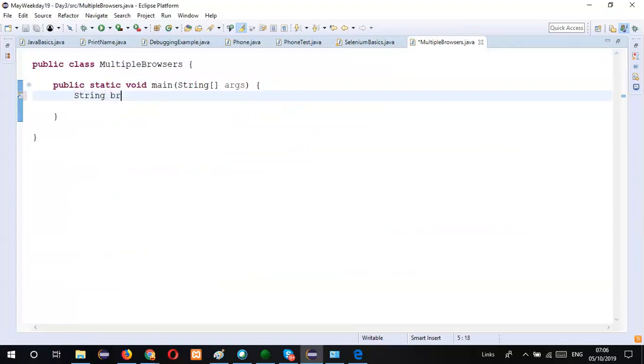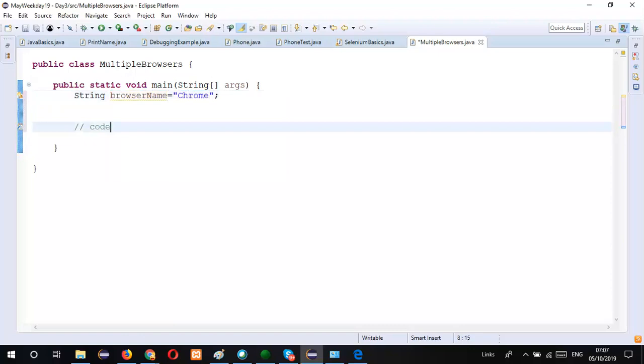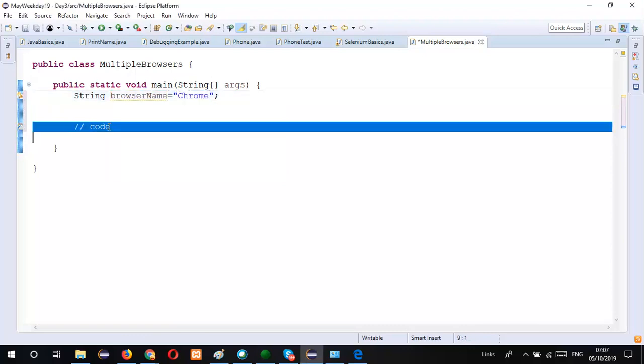For example, I decide the browser name over here with this variable as Mozilla. Now you want that whatever code you are writing over here should execute on whatever the browser name is. If I change the browser name to Chrome, then the same code should execute on Chrome as well. If the browser name is changed to any browser, that code should execute on that browser.